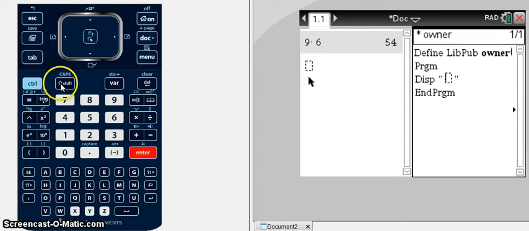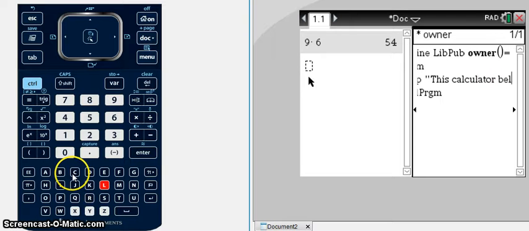And so I'm going to type in now that this calculator belongs to, and I'm going to put Miss Morrison, but you need to put your name there. If you have any information, like you want to put your phone number, or you could even say, please return to Miss Morrison in room 207. I'm going to just say, please return to room 207.